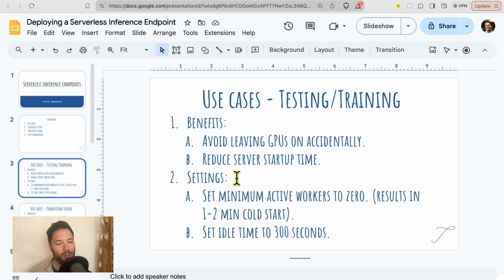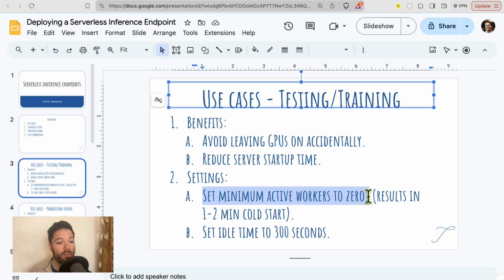Now, if I want to use it for testing, typically I'd recommend setting a minimum of 0 workers. That means that everything will shut down when it's not being used. However, I usually set the idle time a little bit higher, so I don't want the last worker to turn off unless 300 seconds or maybe even longer has elapsed. I'm quite happy to pay for 5 minutes, even if I'm not using it, just to save the time of a cold start, which can be about 1 to 2 minutes. But I don't want the idle time to be 5 seconds so that if I make a request and then 5 seconds goes by, it shuts down and I have to cold start again.